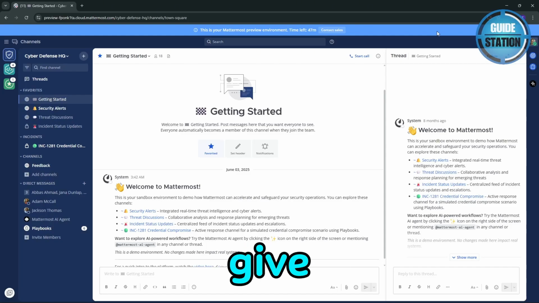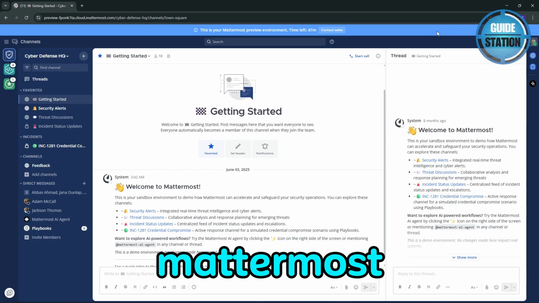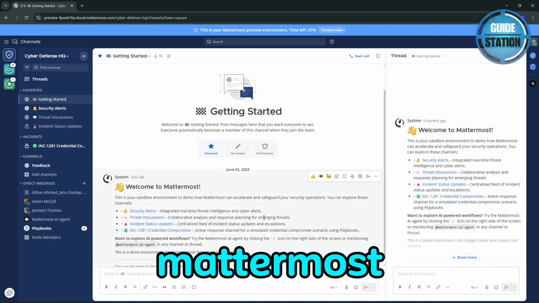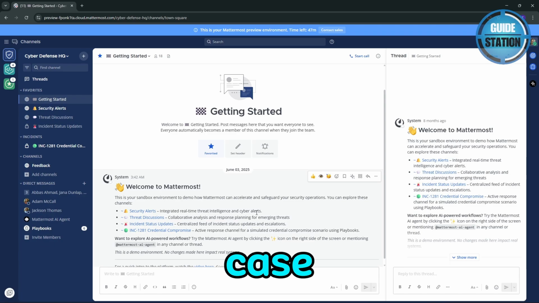In today's video, I'll give you a quick and simple guide on how to zoom in text in Mattermost, or simply enlarge texts. So let's get started. First off, go ahead and log into your Mattermost account. In this case, I'm using my demo one, but it will work the same way.